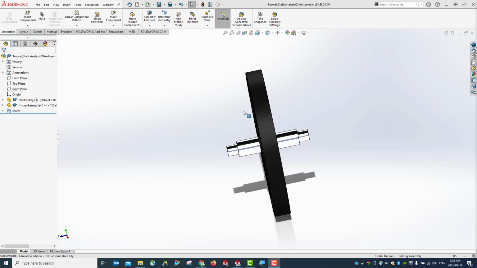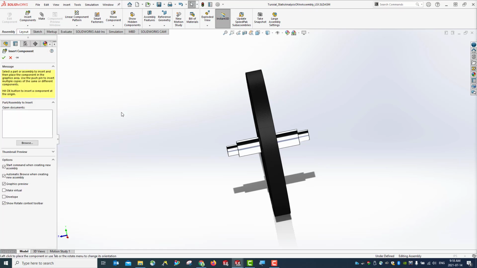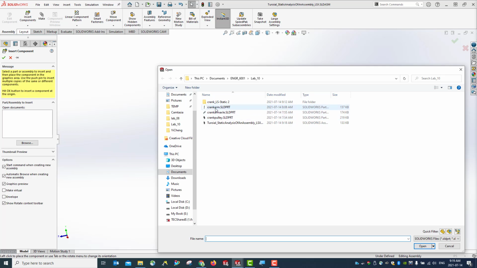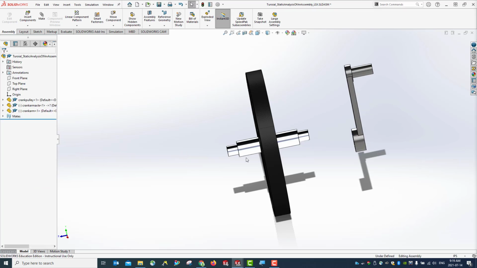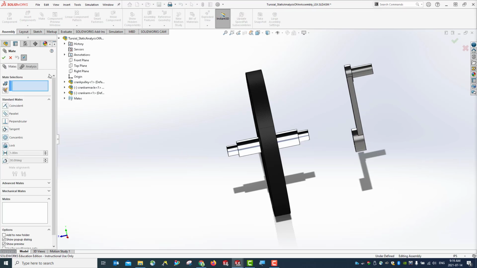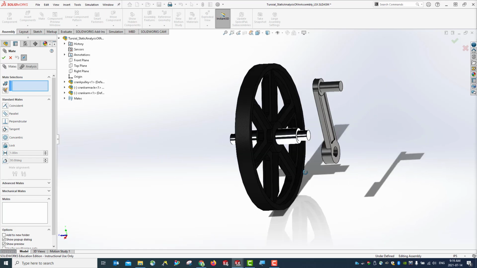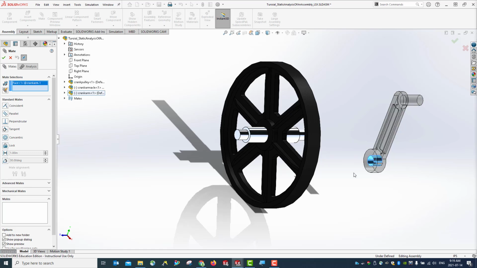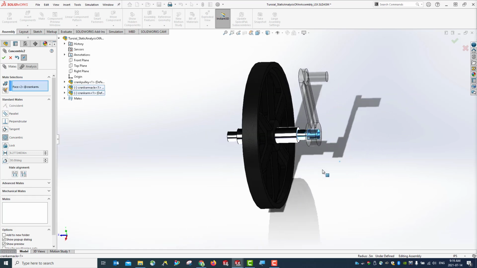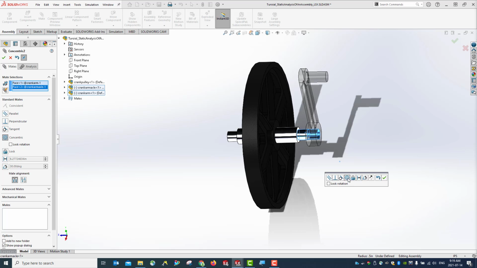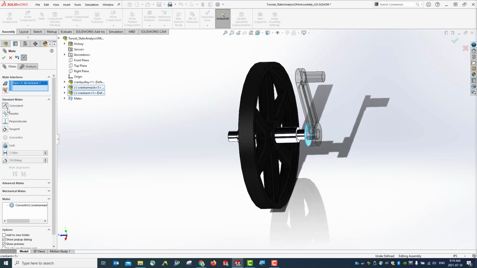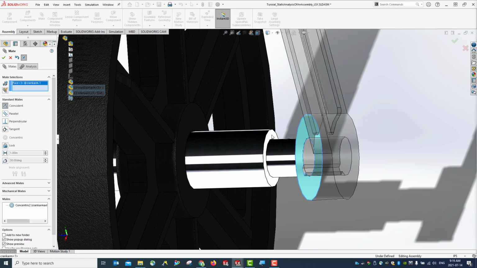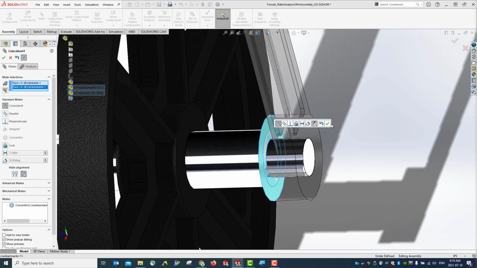Now we're ready to insert the pedal or the crank. Here. So we are going to use mate to put it in correct position. First, I would like to use this cylinder hole, and here make it concentric, and then I would like to use this face coincident with this step face. Hit OK.